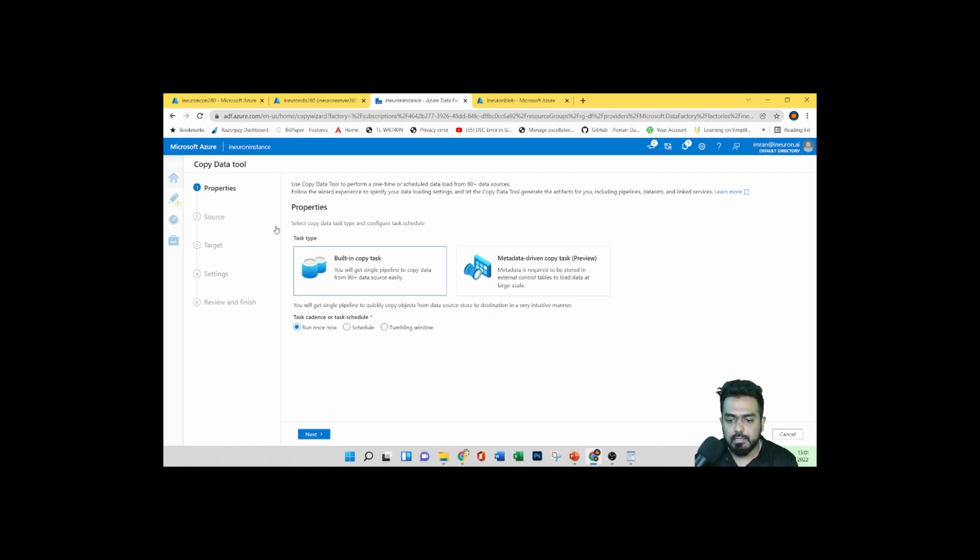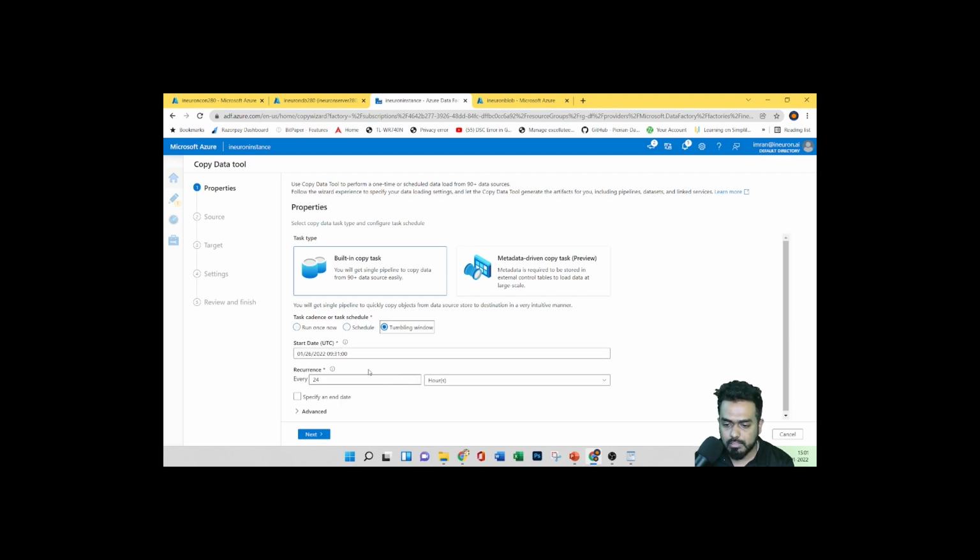First is the properties section. You can see we have source, target, settings, and review and finish. Under the properties section, select a copy data task type and configure the task schedule. I need to run this only once, right? I'm just creating a demo. If you have a specific schedule, you can set it here, or you can have multiple triggers. If the triggers depend on other triggers, you can use a tumbling window and set everything.